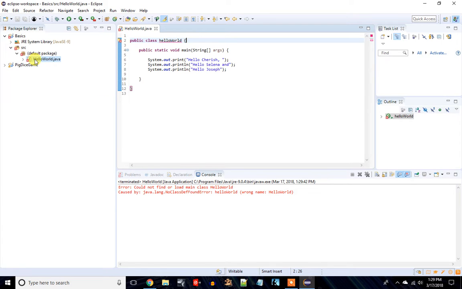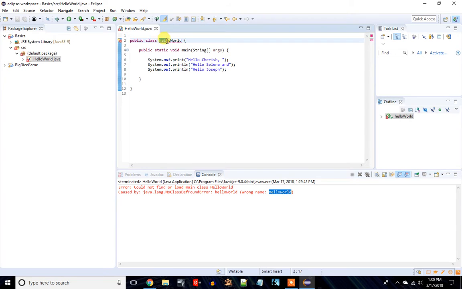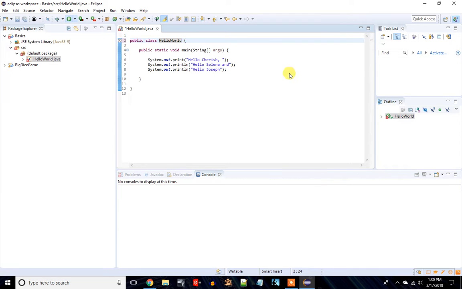Because it's looking at the file and it sees what the file's name is, and now it's looking for that same name inside the file. And it tells you wrong name, and this is what it should be right here. So if I Control C for copy, go up here and paste it, Control V, you can see the underline goes away, and if I run it now, it should work.